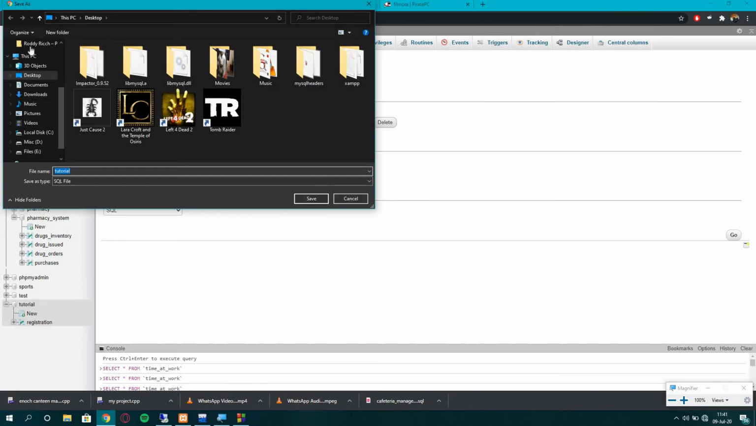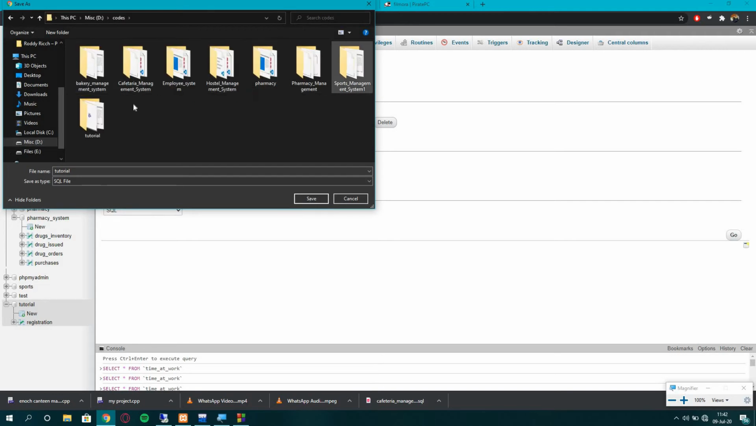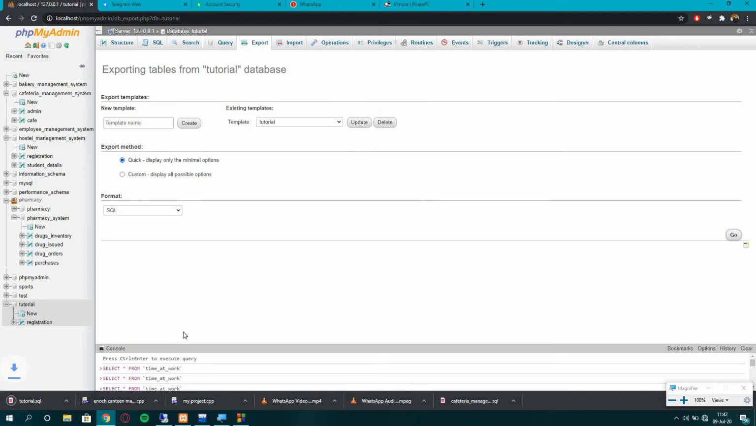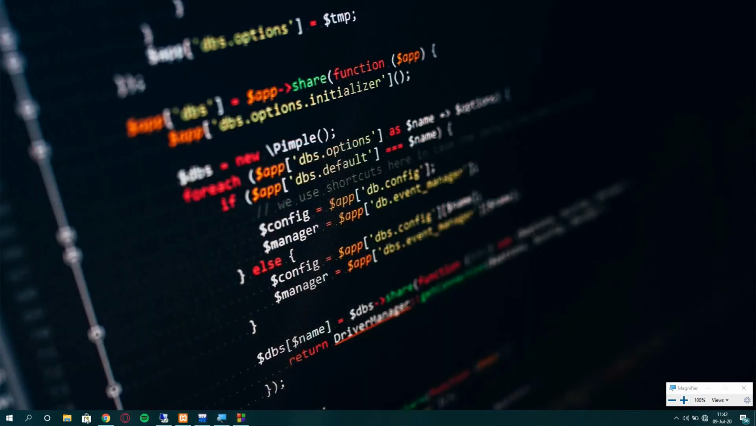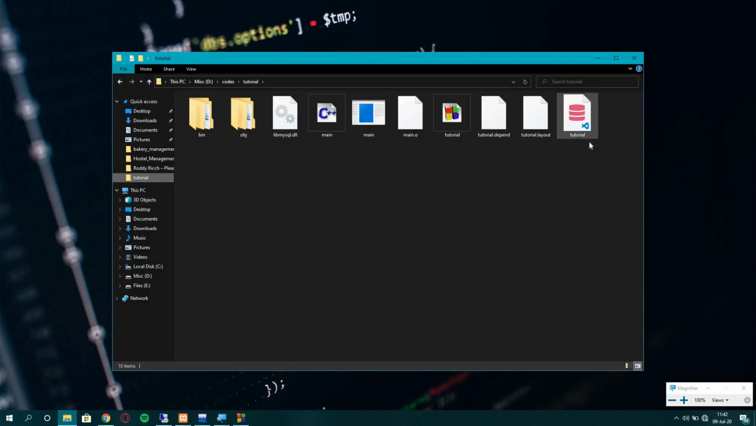So you select the location where you want your database file to go. I will select localhost, then put it inside my tutorial project folder. So it's downloading, and let's go back. So here is the database file.